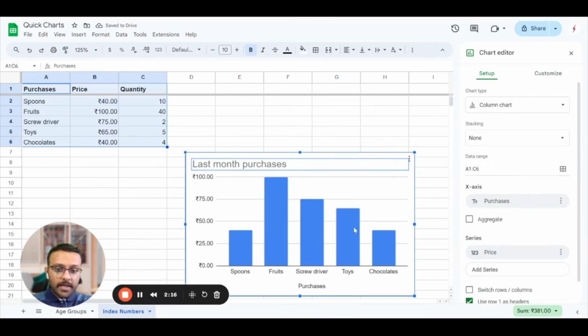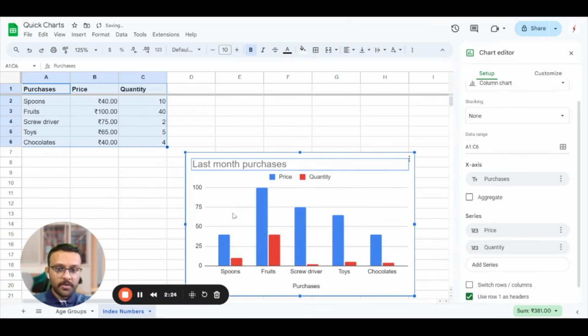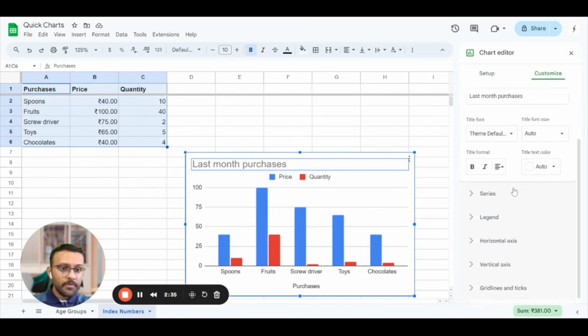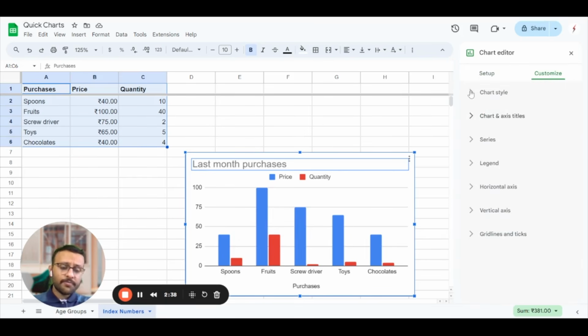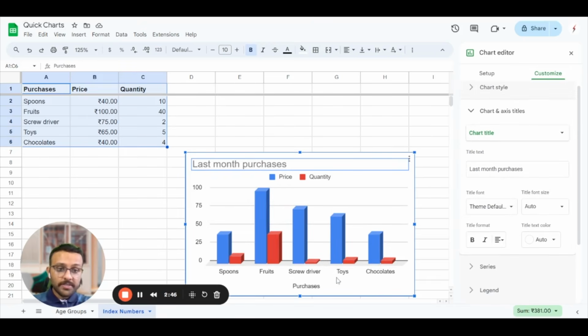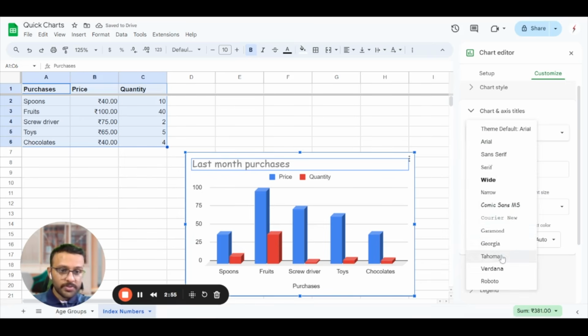Similarly, now we think that maybe I also need the quantity that was purchased. So I can click on Add series and I can also select quantity. This has auto adjusted the headers. It has automatically allotted a particular color to this bar, all of which you can customize in this Customize option. Apart from that, there are some cool additions. For example, in chart style, you can create a 3D model out of it rather than a 2D model. Then over here, you can change the different format. For example, the title format is by default in this. Let's say we want it in this format. Automatically, the formats will change.